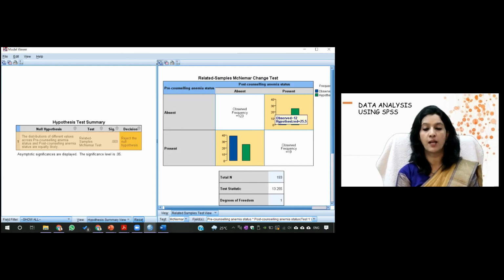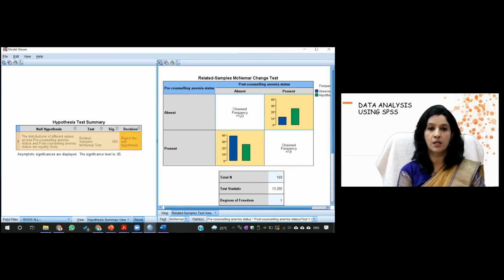So it is the 12 people where the anemia was absent, and then later it has changed into a 39. So 39 people are now non-anemic, which is a positive outcome. So this hypothesized says that both are equal, right?